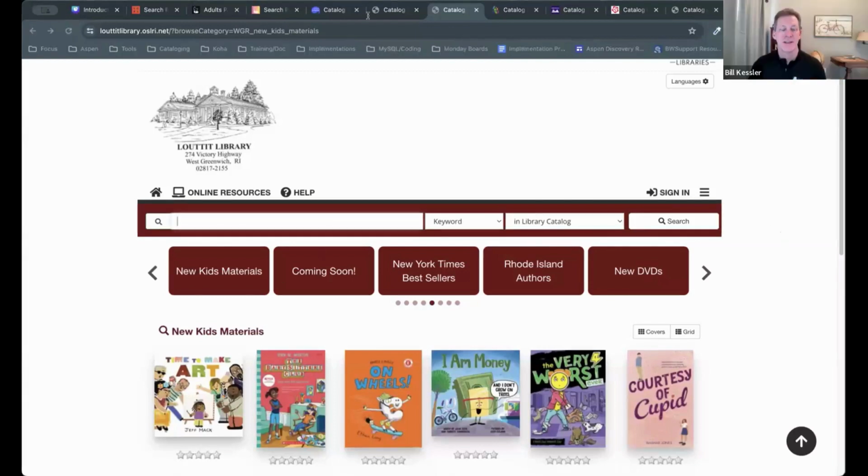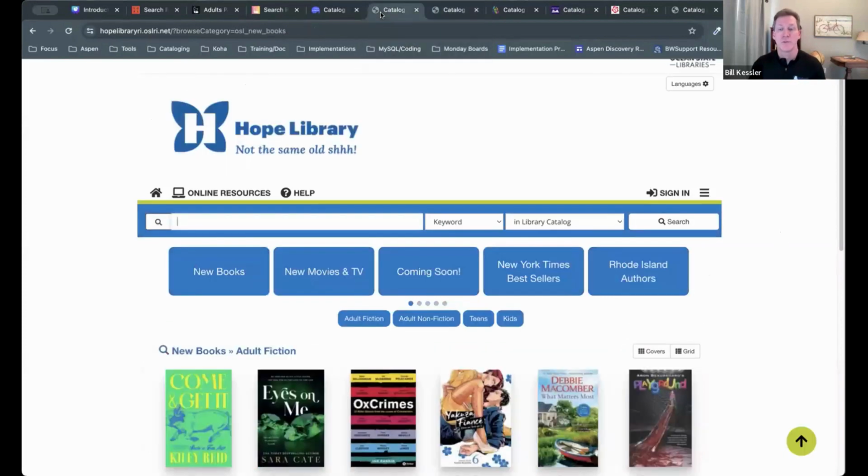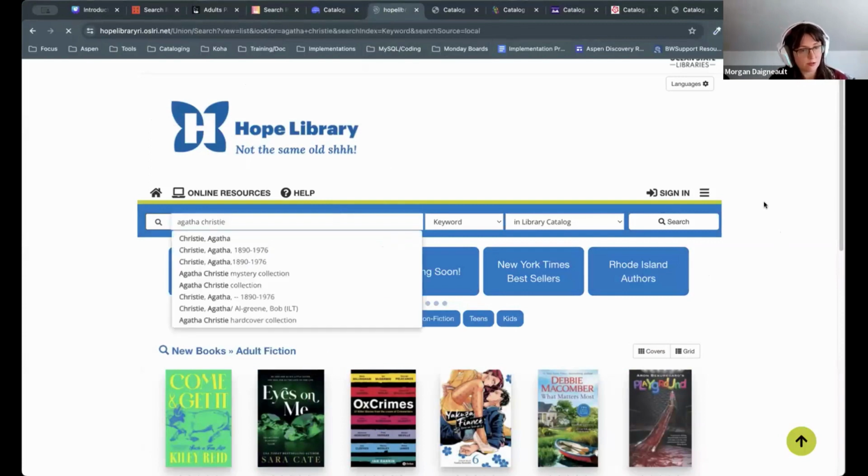And Morgan, when you get a chance, we have a question about being able to see something like a Kindle or an EPUB. So if you can show group work like that. Yeah, absolutely. So let me just do a search. See what we get here.